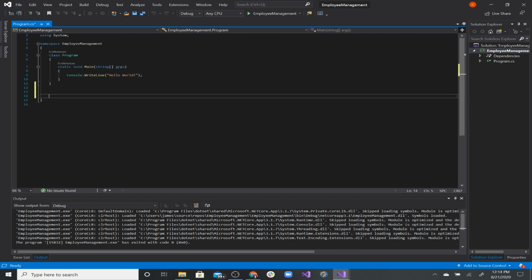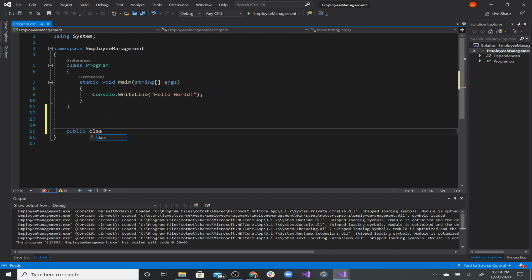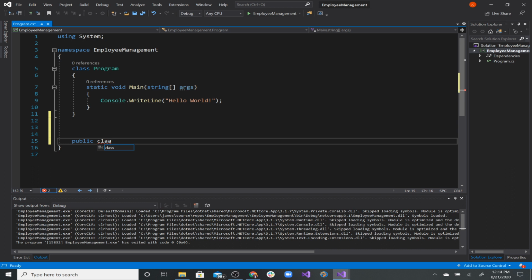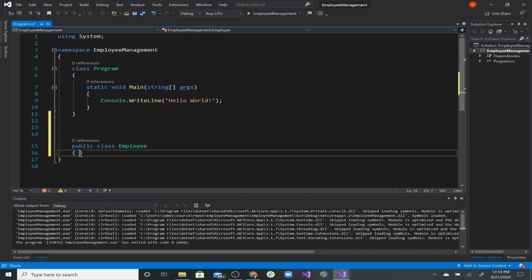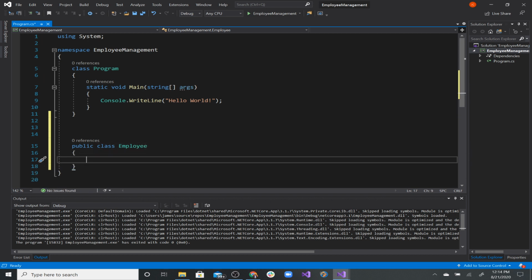I'm going to do this all in the source file, in the program file. Let's go ahead and say public class. I don't think you can see. Sorry about that. Public class employee. So this is basically the class that we're going to use to create employee objects. So without this, our application would not function properly.